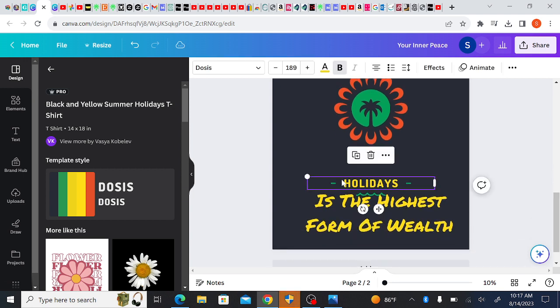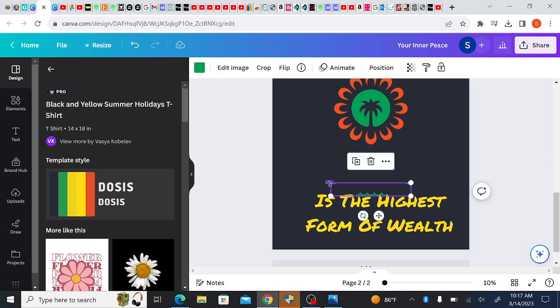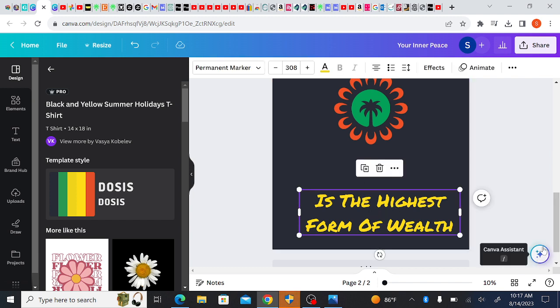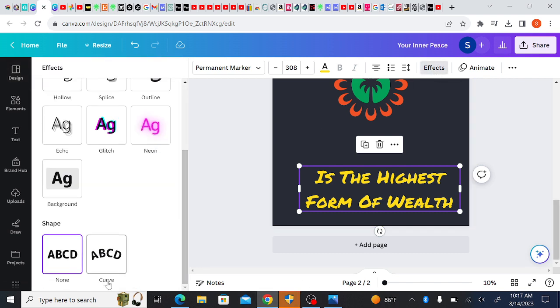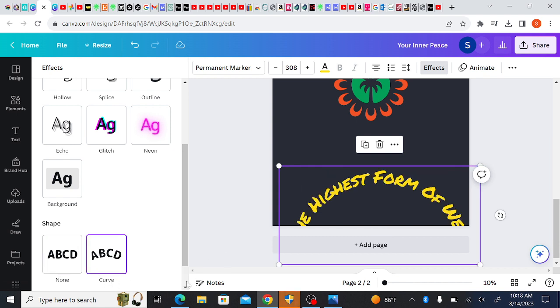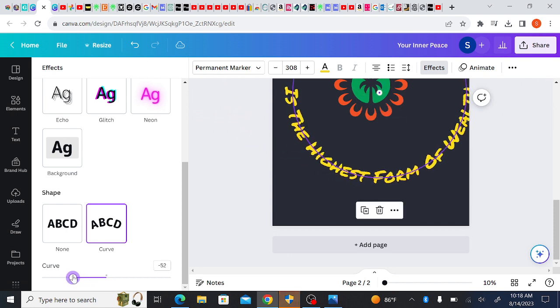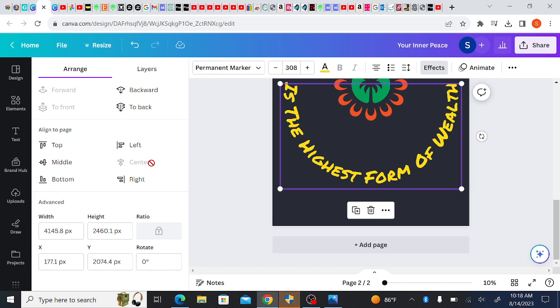So we're going to get rid of holidays and get rid of these little dashes. Okay. And we're going to curve this around. So we're going to go up to Effects, scroll down here to the bottom and curve. And we're going to curve it the opposite direction. So we're going to go like this. And then we're going to go up here and center it. Position, center.